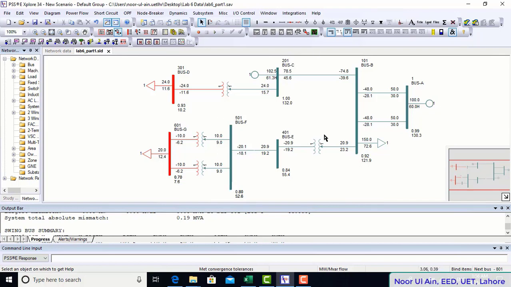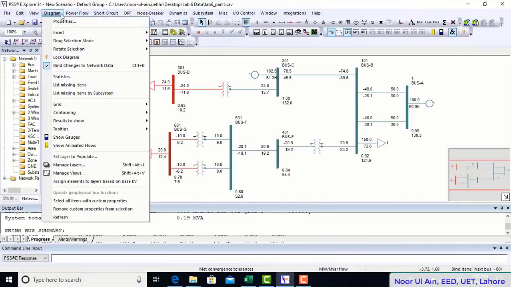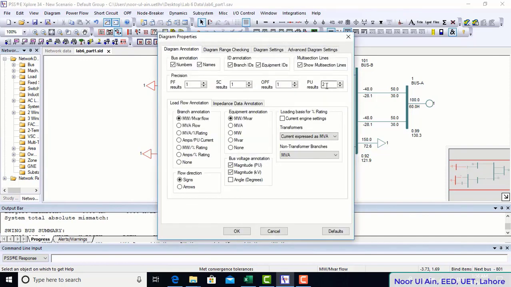So before checking that, I want to set the color scheme. For that I have to follow these steps. I have to go in diagram, properties, diagram annotation. First of all, I have to set my per unit result up to 2 decimal places, right? Because in order to see whether voltage is higher than 1.05 or not, my per unit result should be expressed up to 2 decimal places, right? And load flows of the branches should be indicated, right? So these options should be retained as they are. And I want to see the angle of the buses also, so I will select this option.